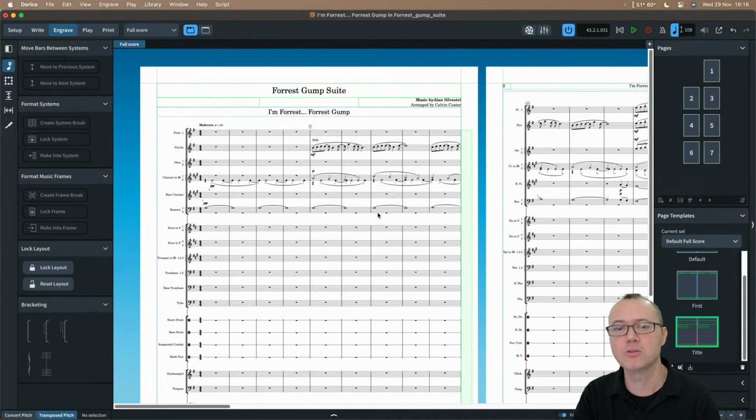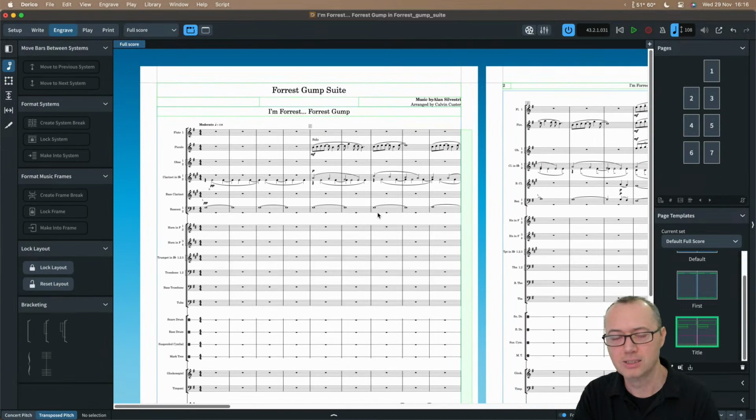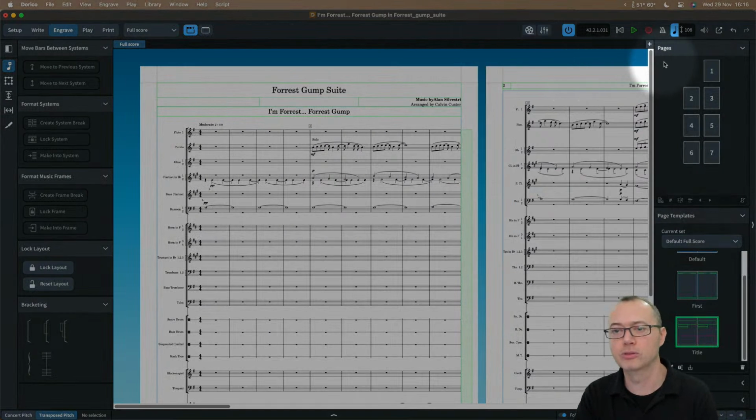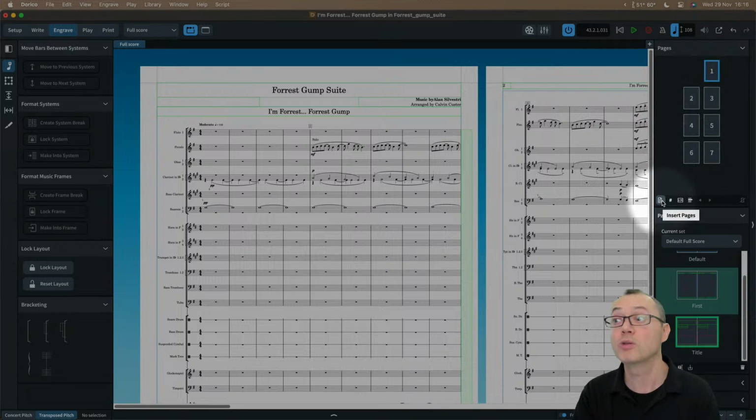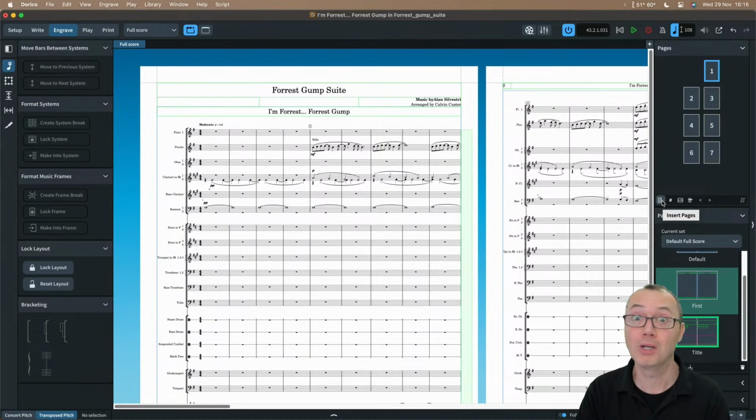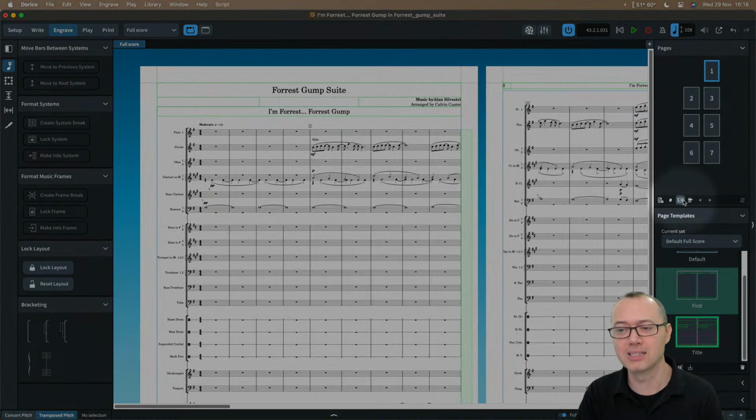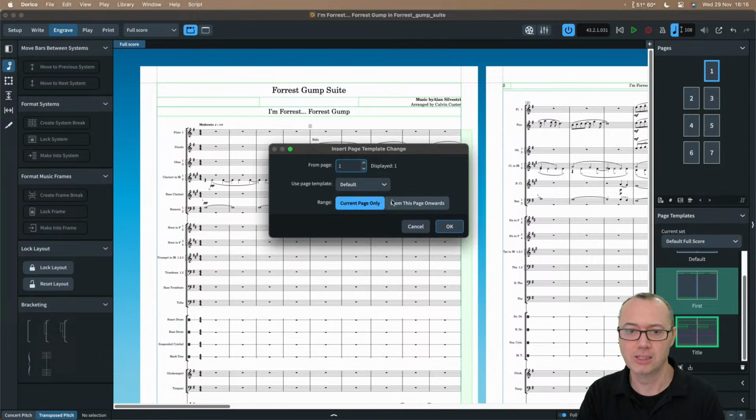Right, I want to use my title page now and see it. So this is where I said you probably, on the right hand side, have before gone, oh well, what I'll do is create a new page here. So say here's page 1, and if I click on this button I can insert a new page. Don't do that. Use this button instead, which is insert page template change, and I'll show you why. So now I have my title page. So I'm going to say from page 1, use the page template title only on that page, and press OK.